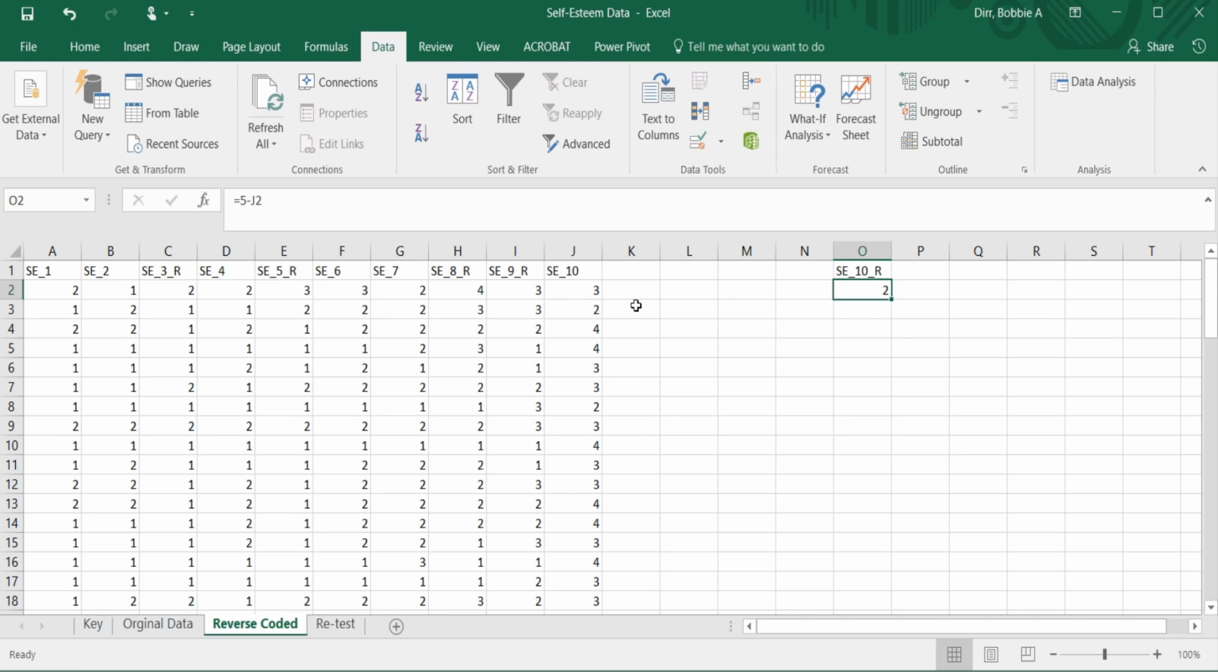Okay? And then I'm going to press enter, and voila, it does it for me automatically. So now, instead of giving them a 3, now we have a 2, and that's what we want for the reverse coded items. Now you can go to the bottom right here and see where this cross arrow pops up, and you can click on it and drag. And now it's doing it for the second person as well. So if you go here, it's doing 5 minus J3, which is this. So it did 5 minus 2 for you, and you get 3, and that's what we want.